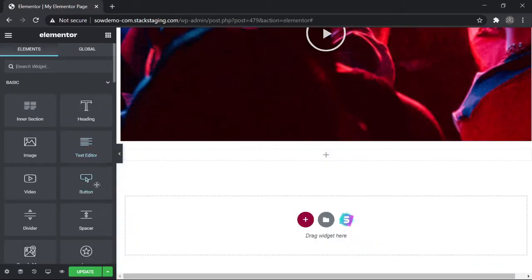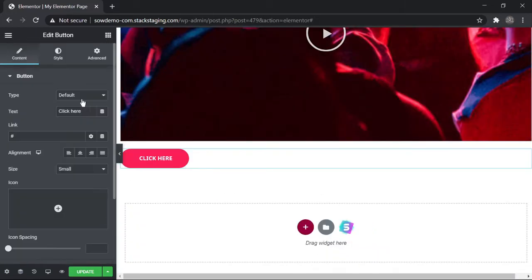Let's move on to the button widget. First option is type, which basically just changes a little bit of the style of the button. The options are info, success, warning, and danger. Then there is the text and link. The link is where the button takes to when you click on it. This could be a page from your website or a different website.